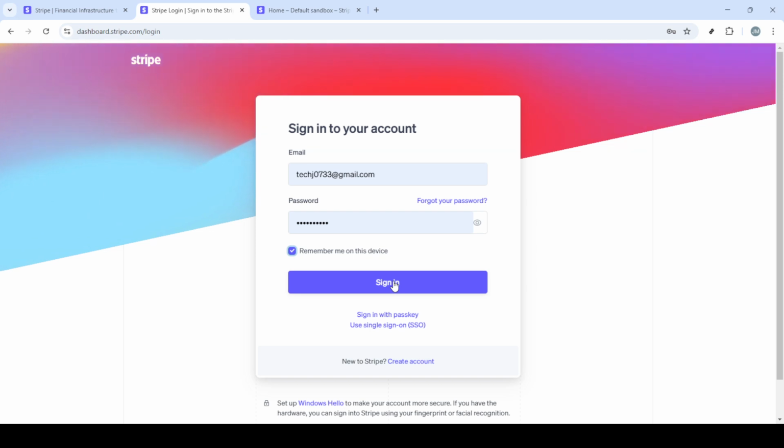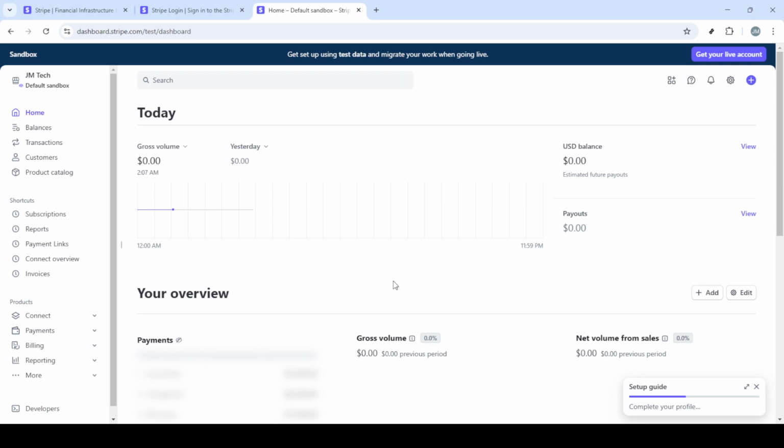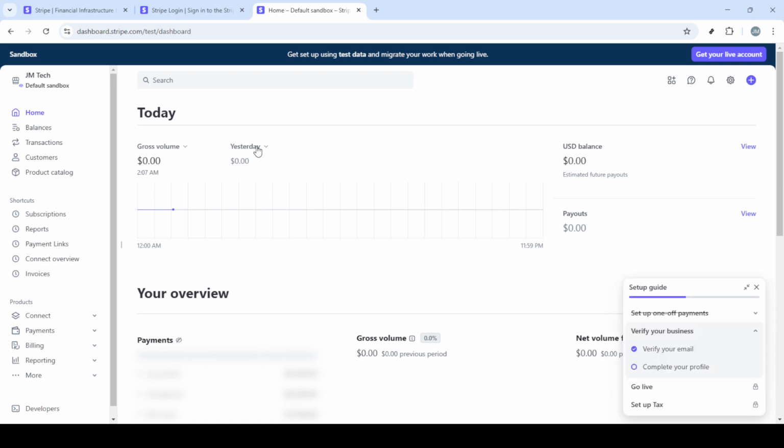This step is the gateway to your account. After clicking sign in, you will be directed to your Stripe homepage. Here you can view all your data and have access to a plethora of tools and features that Stripe offers. If everything has gone smoothly, congratulations, you're now logged into your Stripe account.